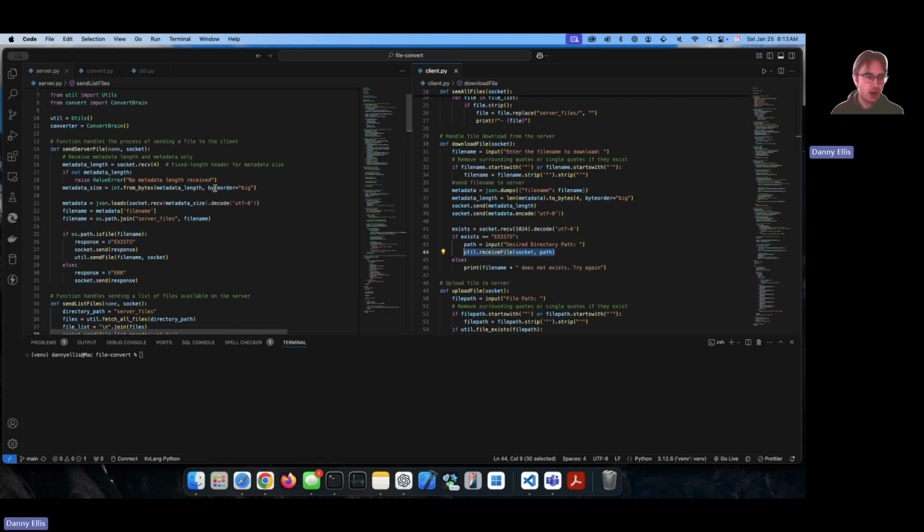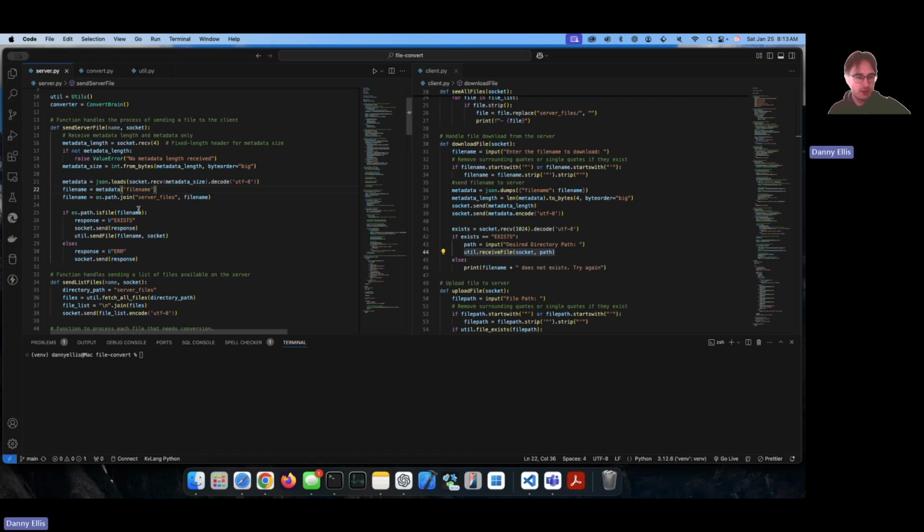So if we look at the opposite side, download file, and then on the server side, send server file. Over here, it receives the metadata, which is just the file name. It will then check if the file actually exists. If it's actually a file, it'll send back exists, and then it will begin the process of sending the file back to the client.